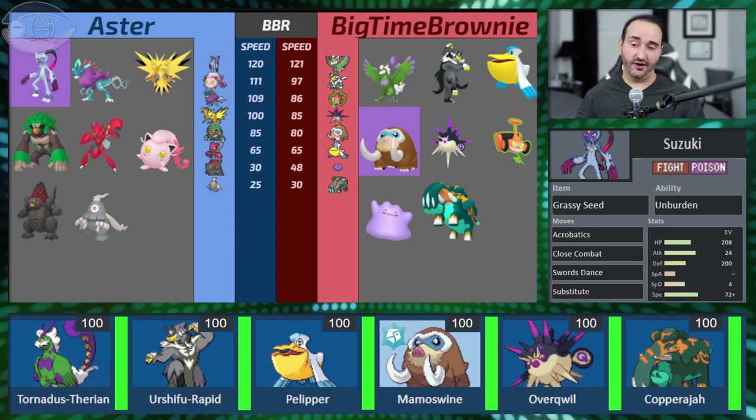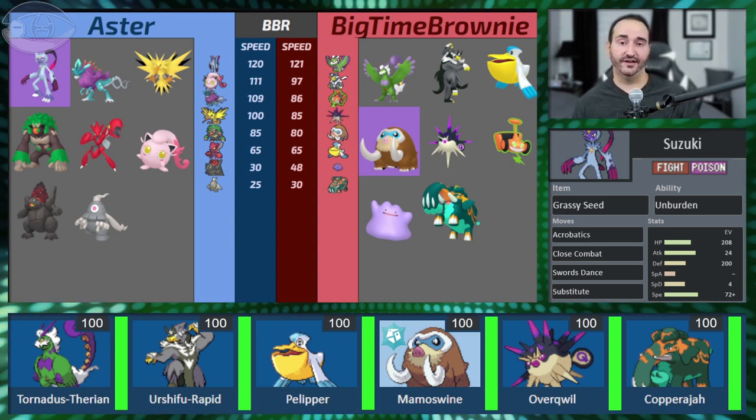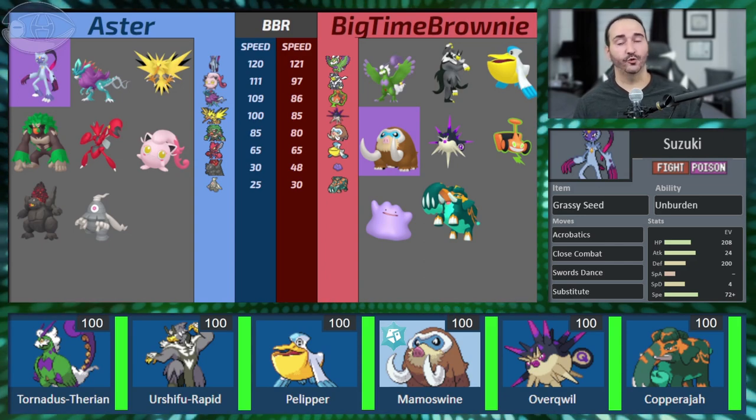Firstly, now you see that little Terra Crystal that popped up next to Mamoswine? That can be changed on the fly because we actually don't get to find out what our Terra types are until right before the battle.